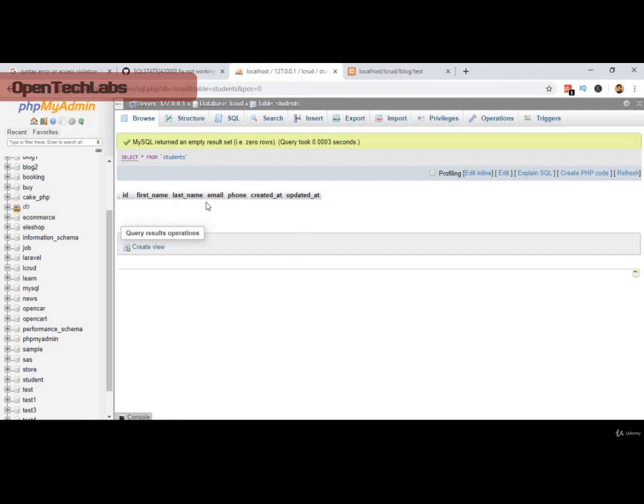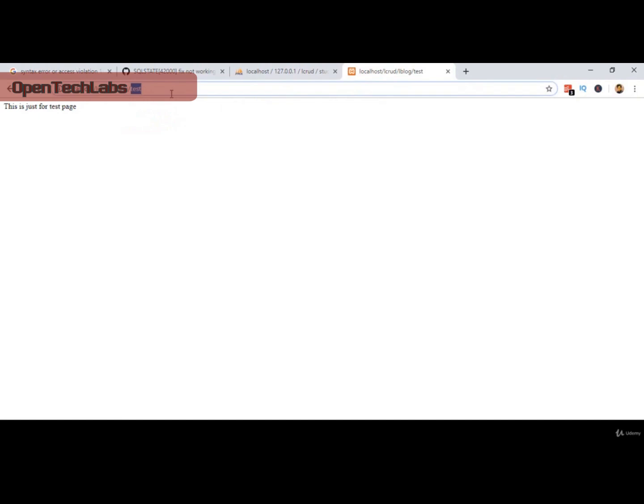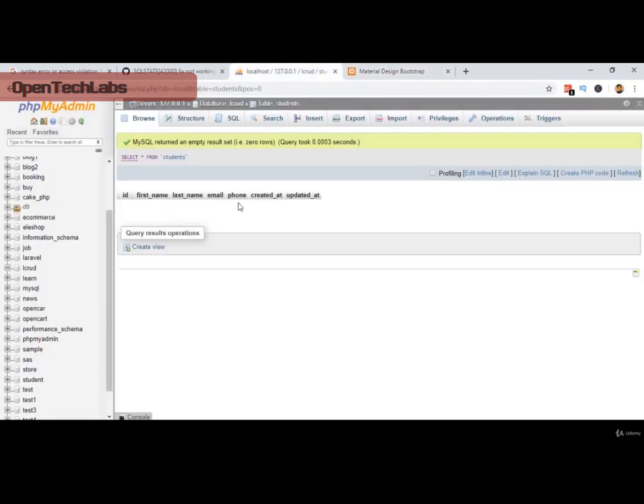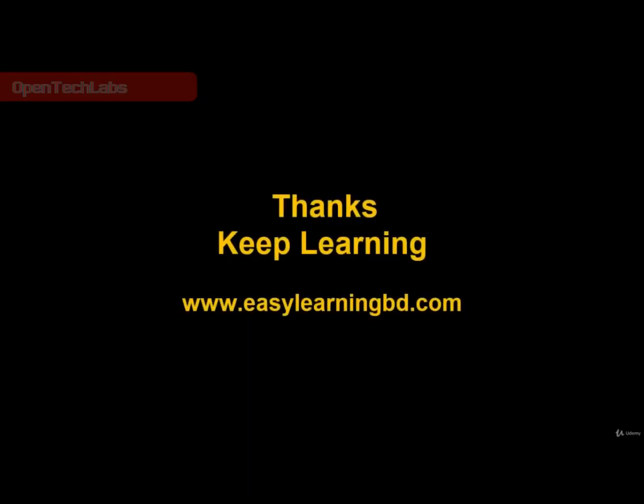Now I want to insert some data, like the first name, last name, email, and phone, from our home page. If you go to our home page, I already created an add button, that means add new. Into the add new area I want to create another page as a create page, and from the create page I want to insert all the data. How can we do that step by step? I will show you with a live example.